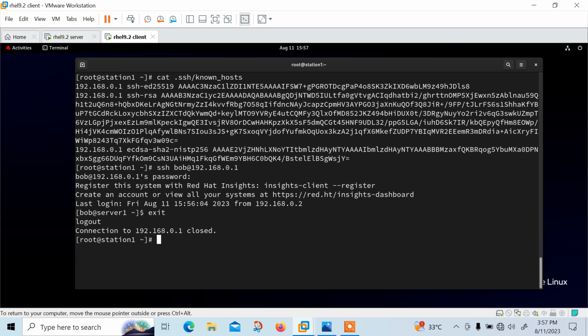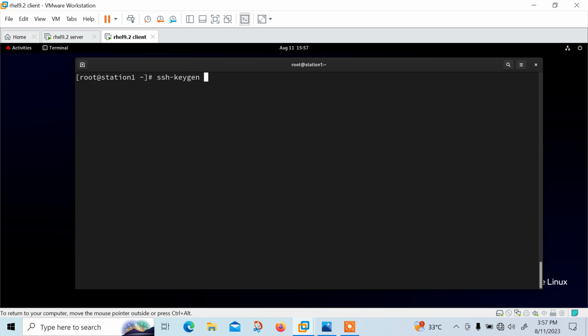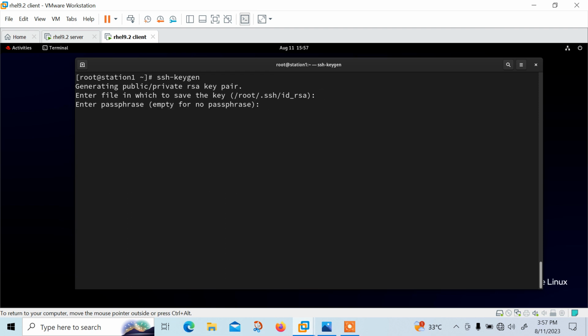To do this, we can use a special utility called ssh-keygen, which is included with the standard OpenSSH suite of tools. So I will generate a key pair from my client machine and will send the public key to the Bob user account. So I can go with the ssh-keygen command. Once I press enter, it asks for the location to save the public/private key pair files. By default, the location is /root/.ssh/id_rsa. You can change the location also, but I'll go with the default path.